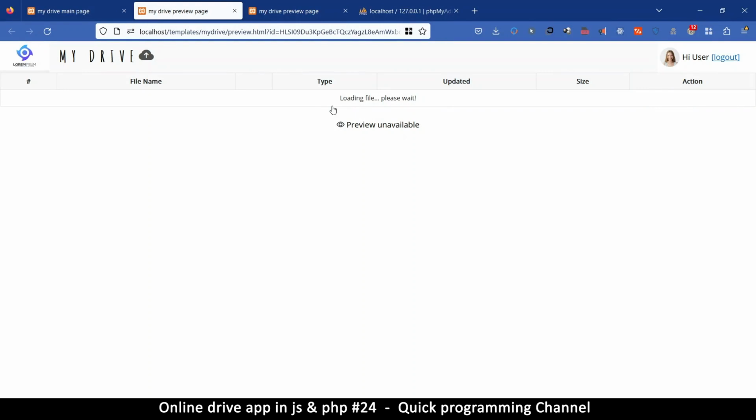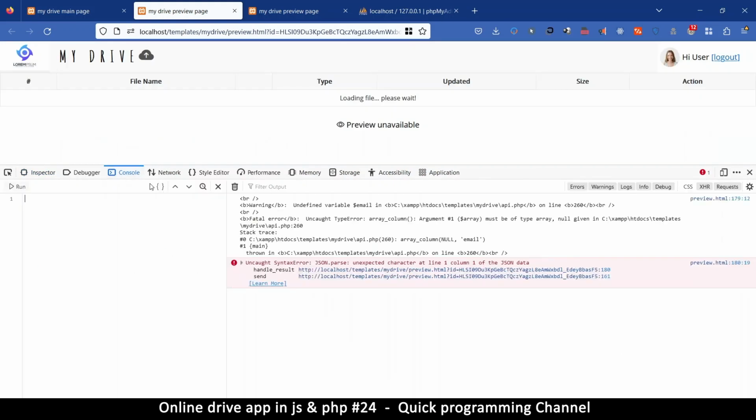So when we look at this, we see "loading file, please wait," right? Which means it didn't actually complete, or did it? Maybe it didn't complete the load process. So let's inspect and go to our console and see if there are any errors, and sure enough there are. So that's why. Here it says undefined variable email on line 260.